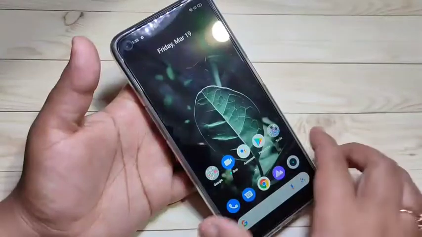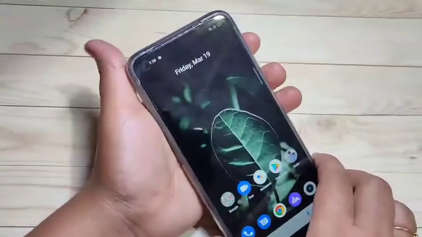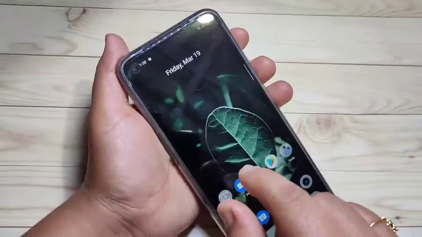So in this video, I am going to show you how to enable the notification LED light around the camera or the notch in this device.